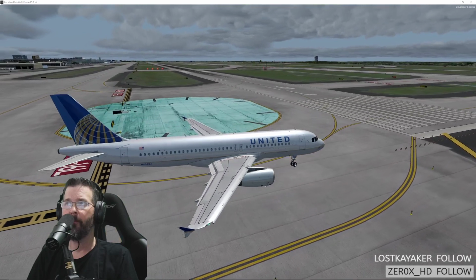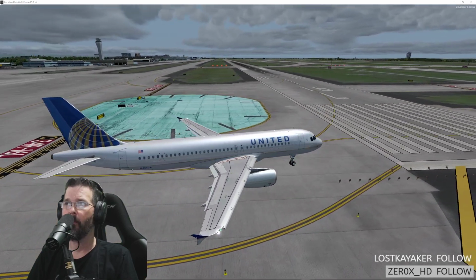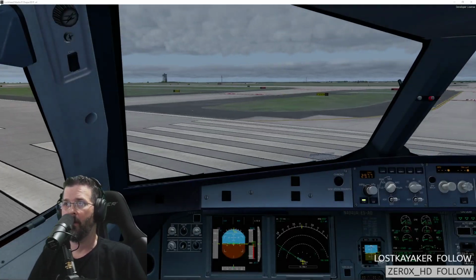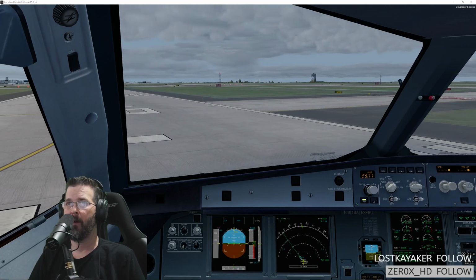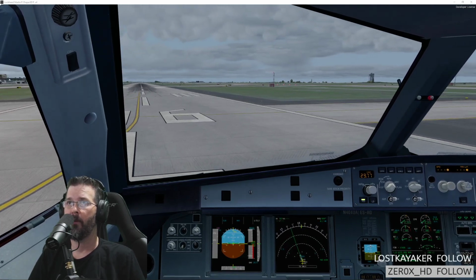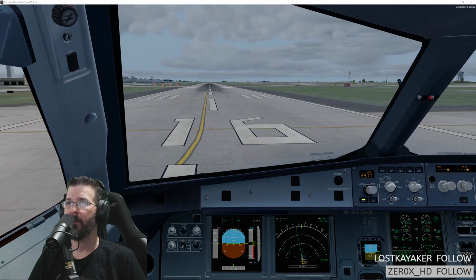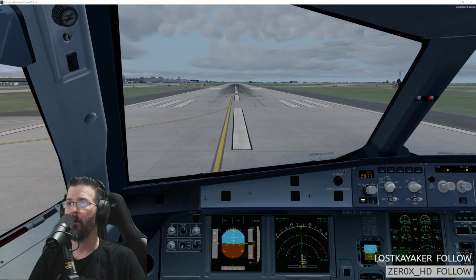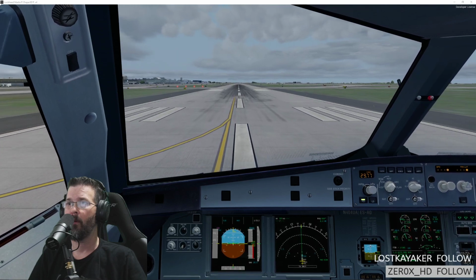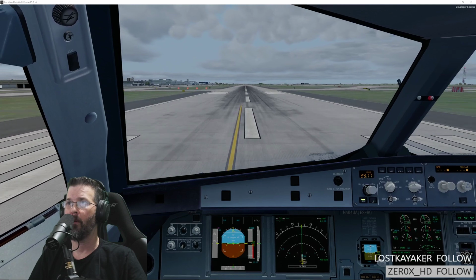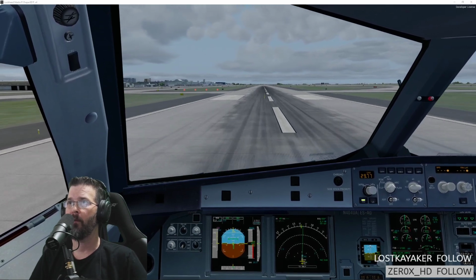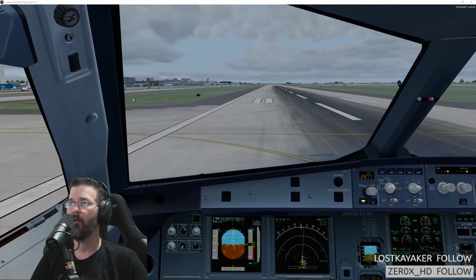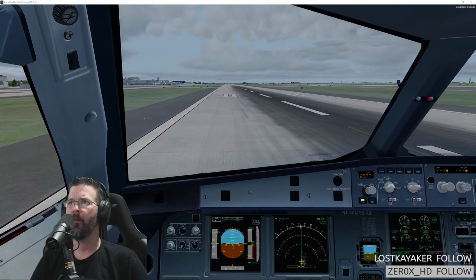Pretty good looking airport. Indeed, a fine specimen of an airport. All right, we're going to spool up to Flex 52. Here we go. There's Flex 52. Oh, she's already going over. That's not normal.